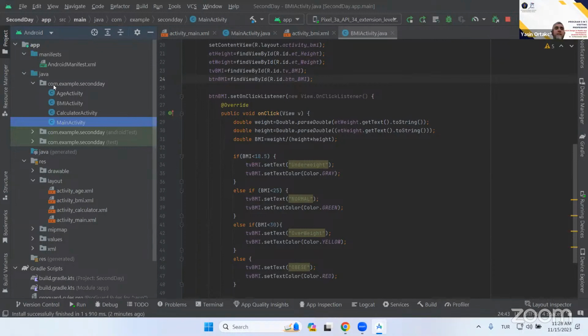Also, not just for looking, but also for understanding, your appearance must be attractive. People should like your application from the user interface.